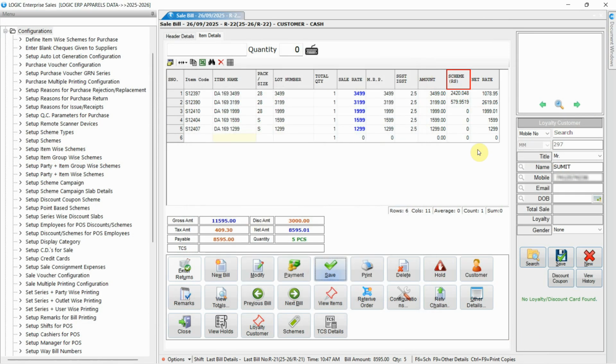As observed upon enabling the feature, the scheme is applied automatically to items with MRP above 2500, which were initially subject to 18% tax. Once the scheme is applied, the MRP reduces and the applicable tax is recalculated at 5%. This feature is equally applicable to any other existing scheme campaigns that are configured and available within the system.